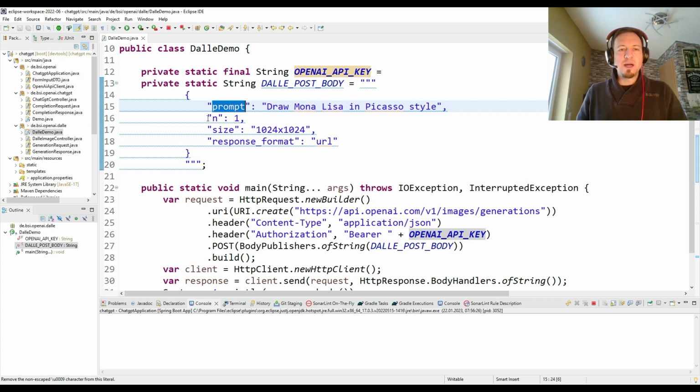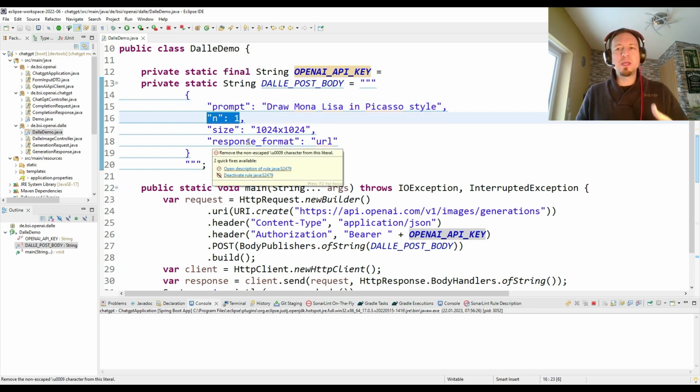With the parameter n, you can say how many pictures shall be drawn for you. Every picture will look differently because it's newly generated. And if you make a higher number, you can select the best one. But of course, you have to pay for each picture. So that's why in this demo, we use just one picture.